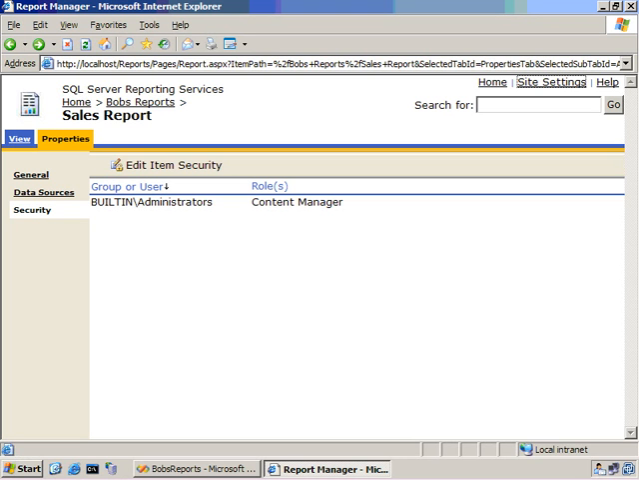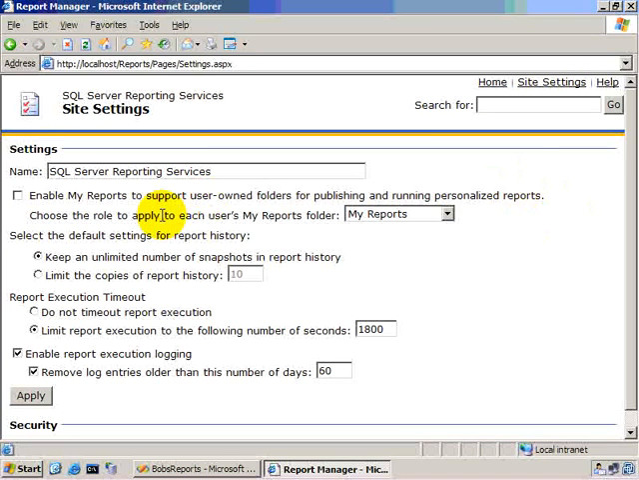And while we're talking about the report manager, there's one other link that you may want to take a look at: site settings, which allow you at a global level to change the name of the report manager that you see here. Also, you can enable My Reports to enable individual users to create their own kind of cache of reports. Also to define the caching settings for the reports, how many to save in history, and timeout and logging.